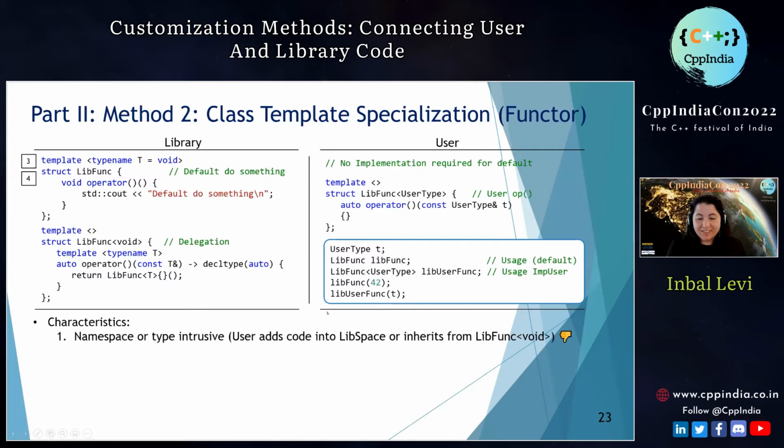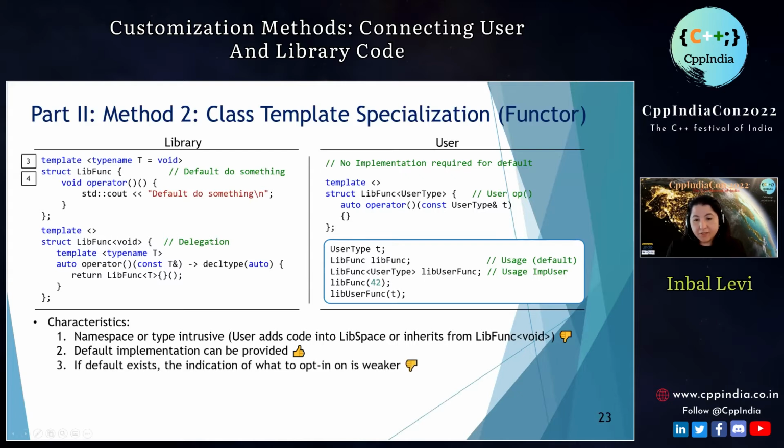Okay, so let's summarize this method. I'm sure it's not a simple piece of code to go over very briefly, and we do have some limited time, but I really recommend you go and look at those code snippets and play with this. Basically, this method has to be namespace or type intrusive. We have to add things to the lib namespace. A different implementation can be provided, as we saw in the second example, like here. And if a default exists, the indication is weaker.